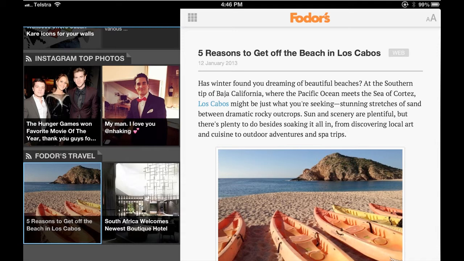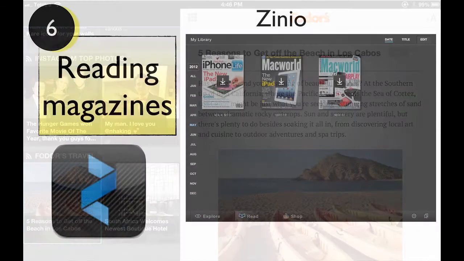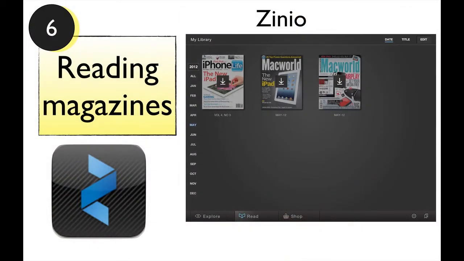Pulse is very useful if you like reading websites and you have specific categories that you're interested in. Technology is the one that I like to look at. There's entertainment. There's all sorts of stuff. Download it. Reading magazines. You can subscribe to magazines, and there are Australian magazines.